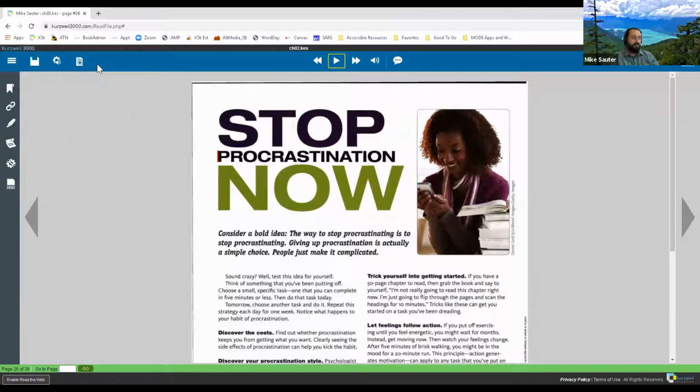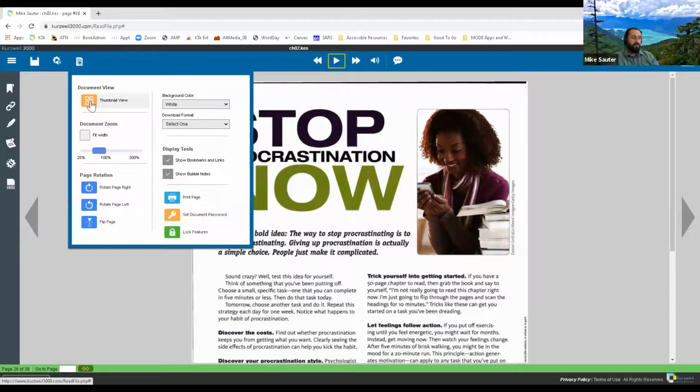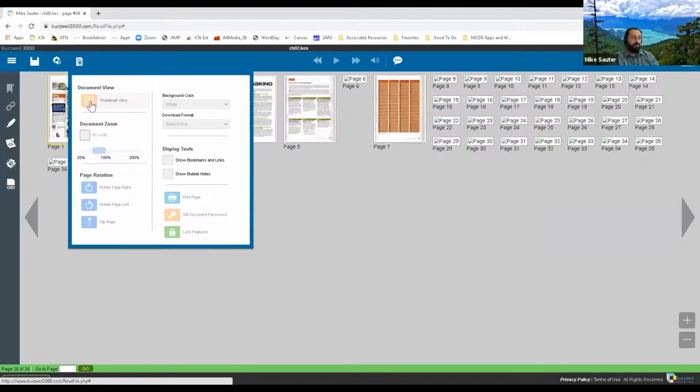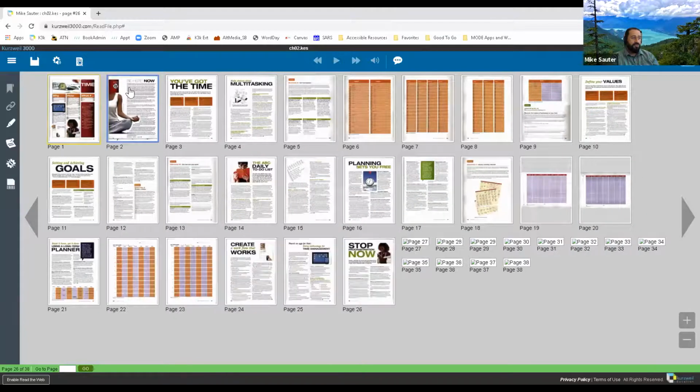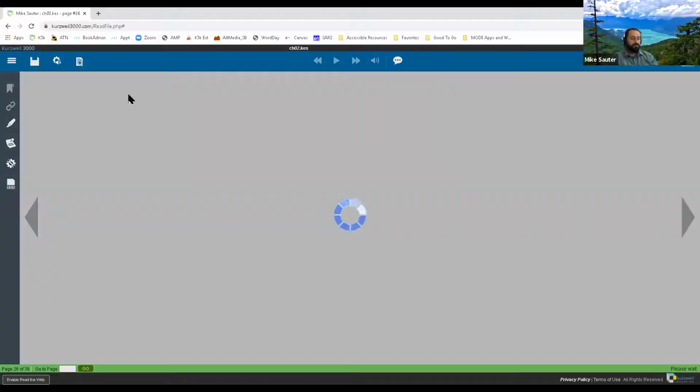Again, that's found under the document view, thumbnail view icon. And then just click on the page to jump to. So let's jump over to page 2.